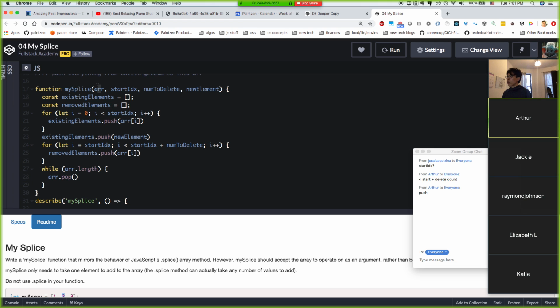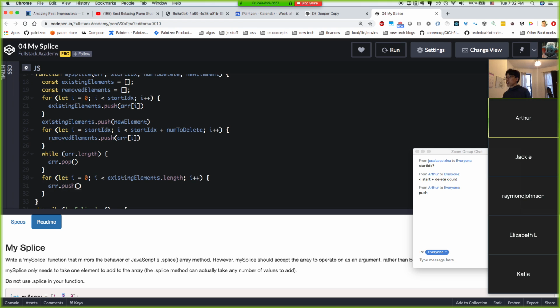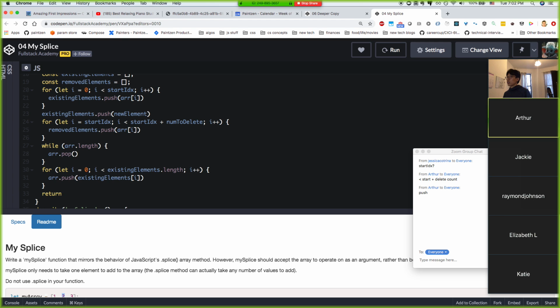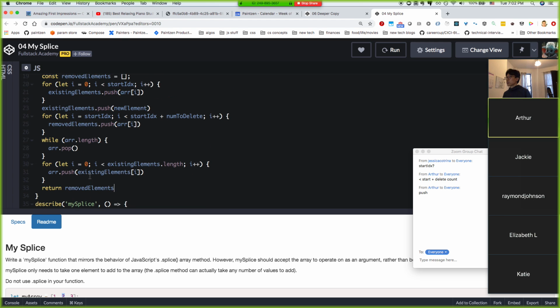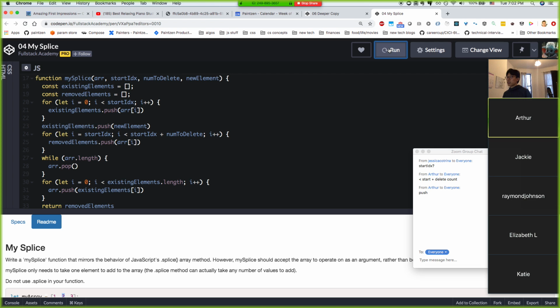Now this is changing the outer one because although this is an entirely different variable, it's pointing at exactly the same data structure. And then we're done with that. And then we can add to the array: i is less than existingElements.length, i plus plus. Here we can just add array.push(existingElements[i]), and then here we can return removedElements. Yeah, I believe this should work.